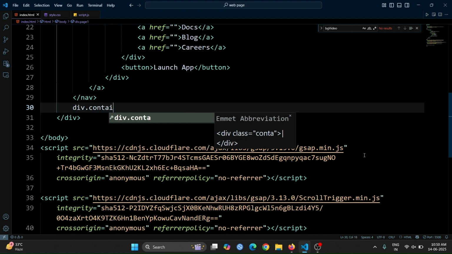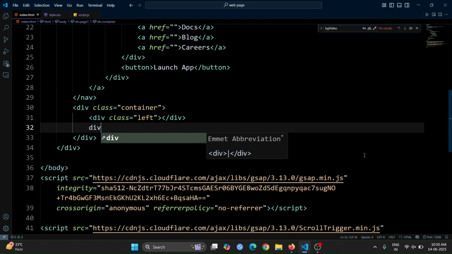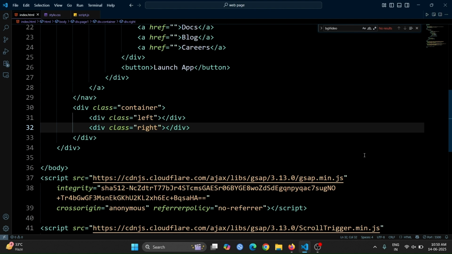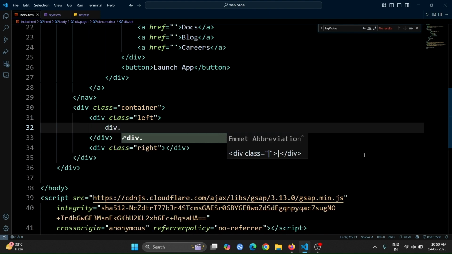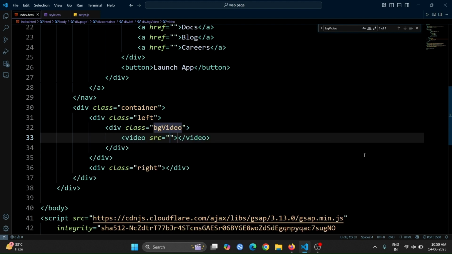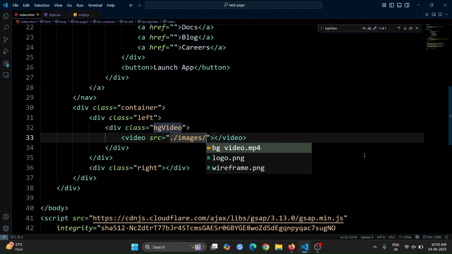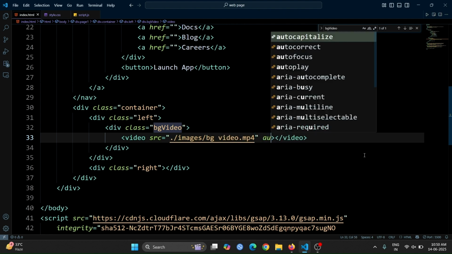Next, let's create a div with the class name container. Inside it, add 2 more divs, one with the class name left and the other with the class name right. Now, inside the left div, create another div with the class name bgvideo. Within this bgvideo div, add a video tag and set its src attribute to the background video file. Don't forget to add the autoplay attribute to the video tag so it starts playing automatically.